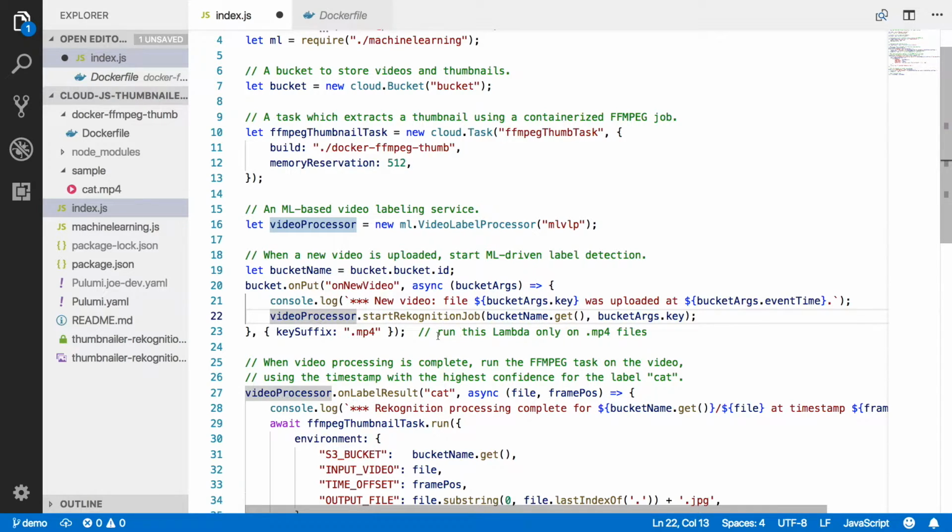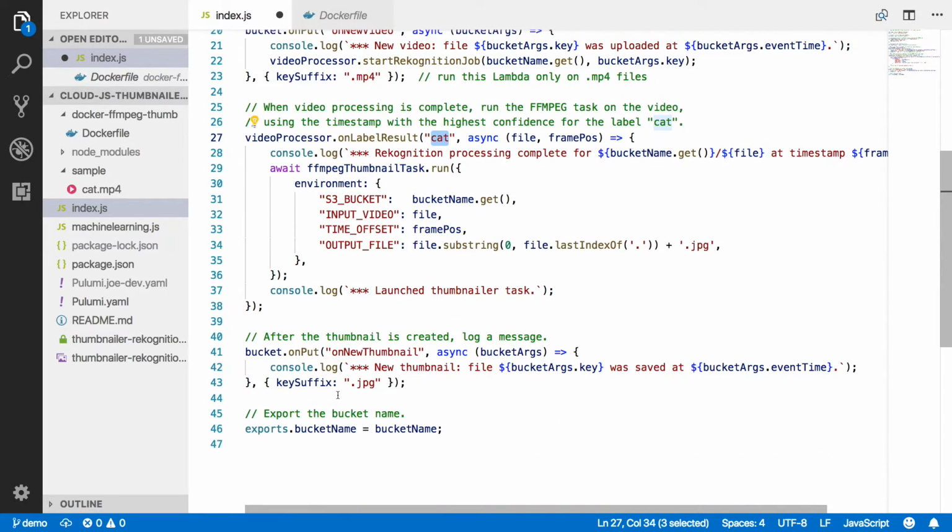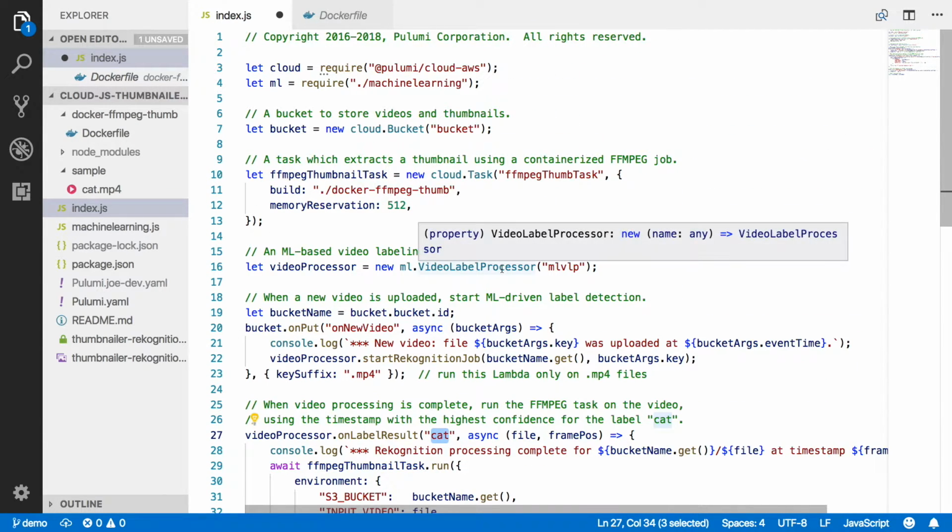So what we've done here is we've started the machine learning job anytime a new video with the MP4 suffix is put into that bucket. And again, we're using an event-driven style here so that when the video processing is done, then we will go ahead and actually run the ffmpeg transformation, which is kicking off a Docker container to extract the image. And then that will be placed into our bucket. And at the very end, we'll just log the fact that we're done. And so this is a very simple program. It's 38 lines of code, and usually this sort of thing takes pages upon pages and thousands of lines of YAML. Now let's go and run this program.